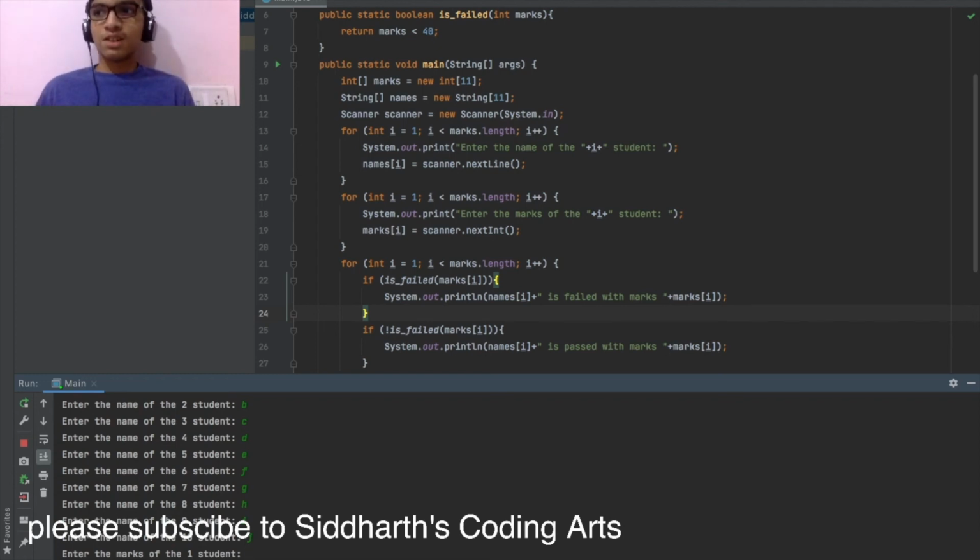Really, everyone during the final exam studies and does hard work, and in most cases they don't fail. But to show that our code is working, that is why we will fail 2 students. I'll fail the first student and the second student with 12 and 13 out of 100.